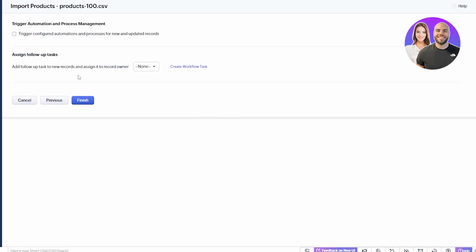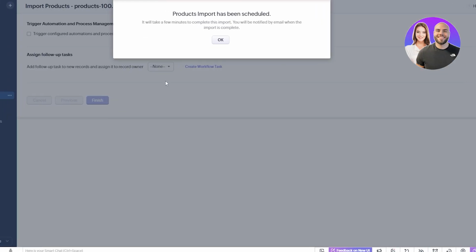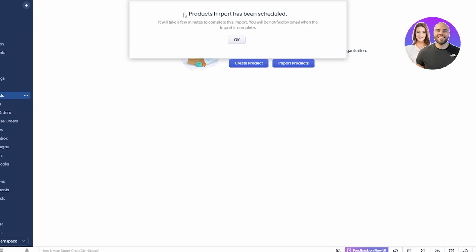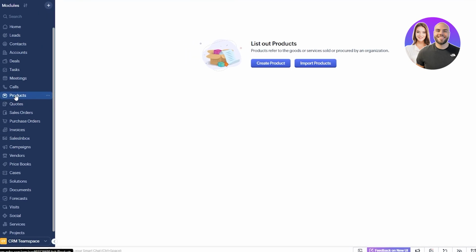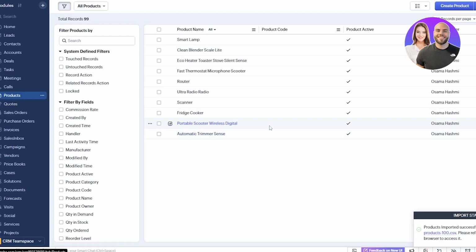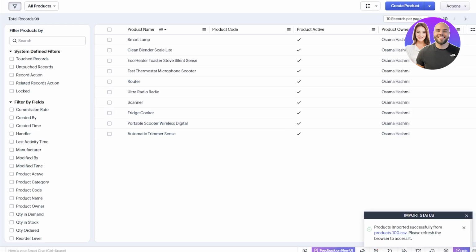So now assign follow-up task. If you have one, I'll just select none and then click on finish. Now we should be good to go. We can see products have been imported successfully. So we should have them right here. Let me see. All right, here we go. So it took a little while, they were loading up. We now have the status right here. So there we go. Now we have a few products that are now inputted.